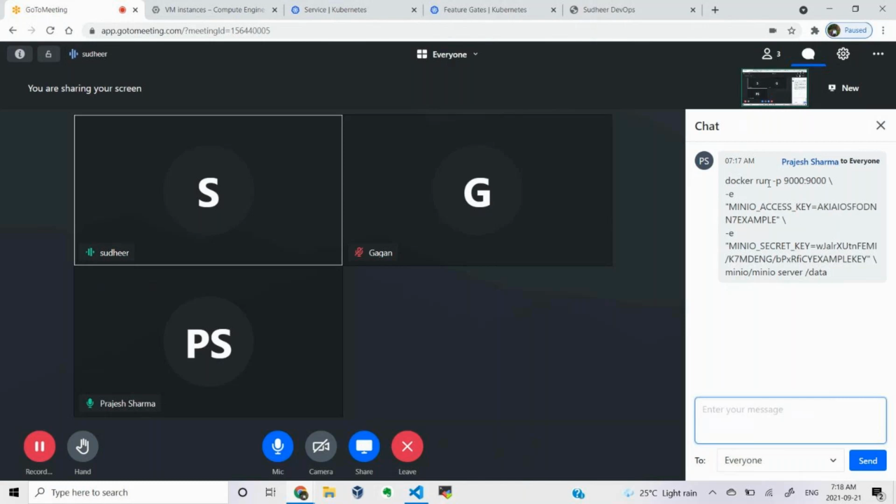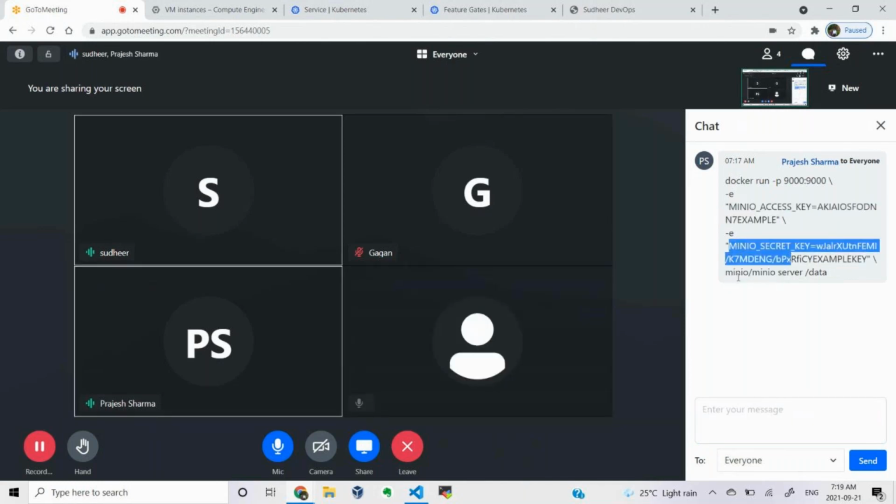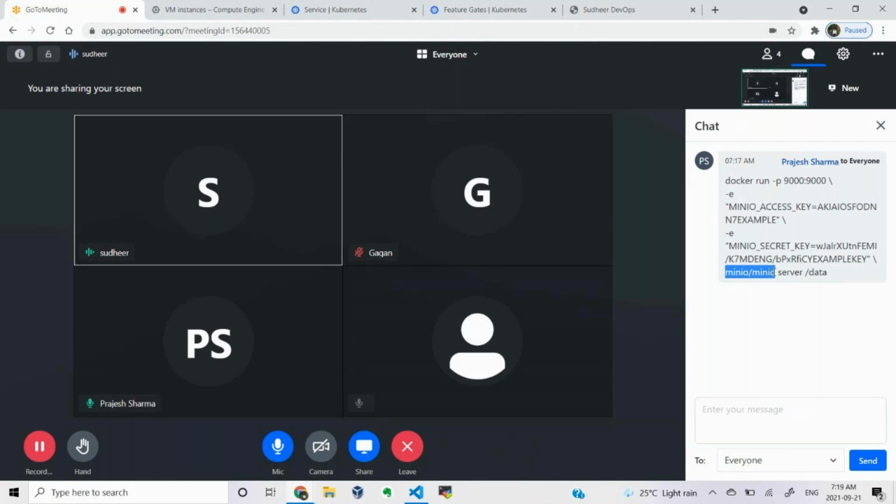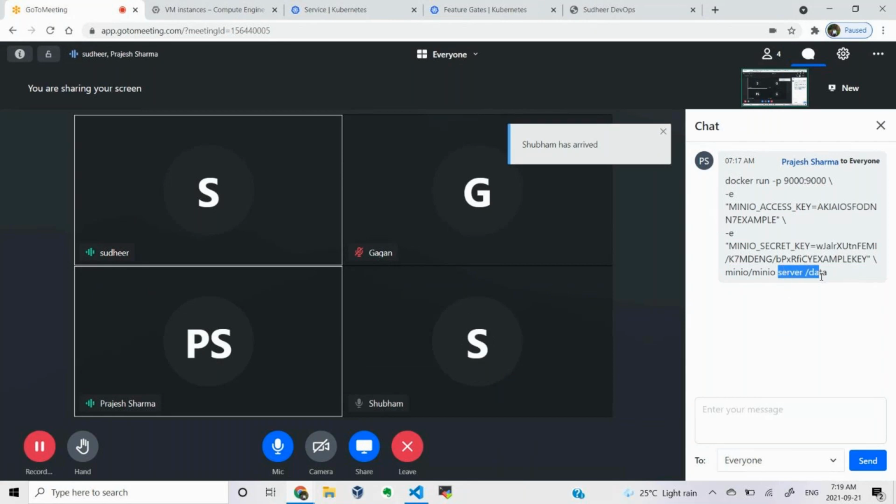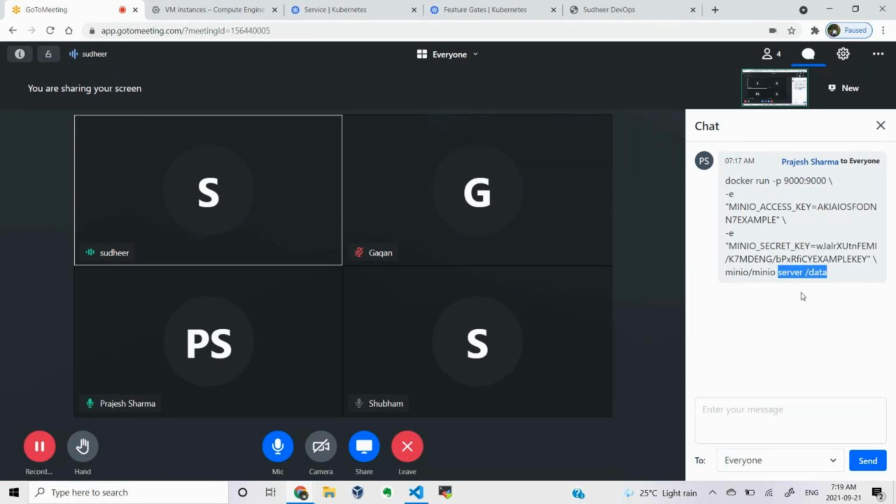You have specified docker run -p, you are exposing the port numbers inside the container with your node port. After that, you are passing two environment variables. One is access key and one is secret key. After that, you are passing your image name, which is nothing but minio/minio. After that, you are passing some particular commands. These commands are actually maybe a command or it could be arguments to your application.